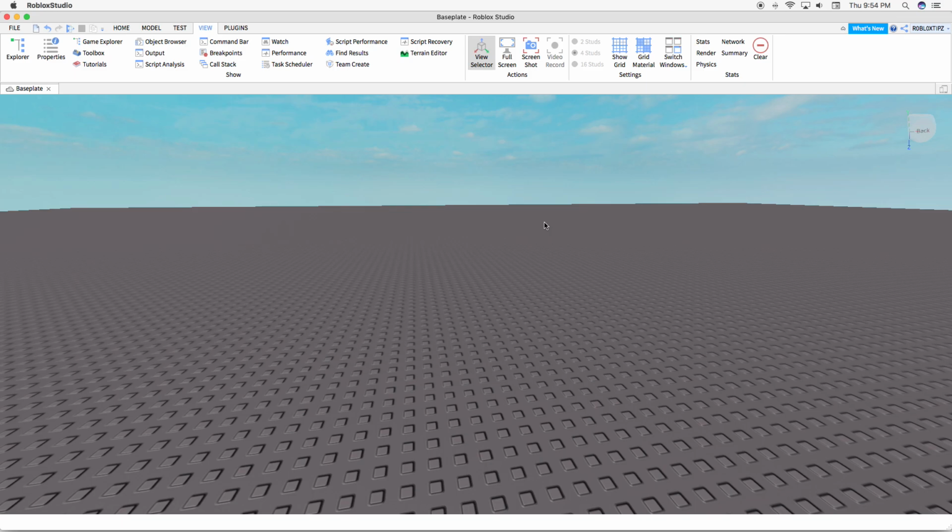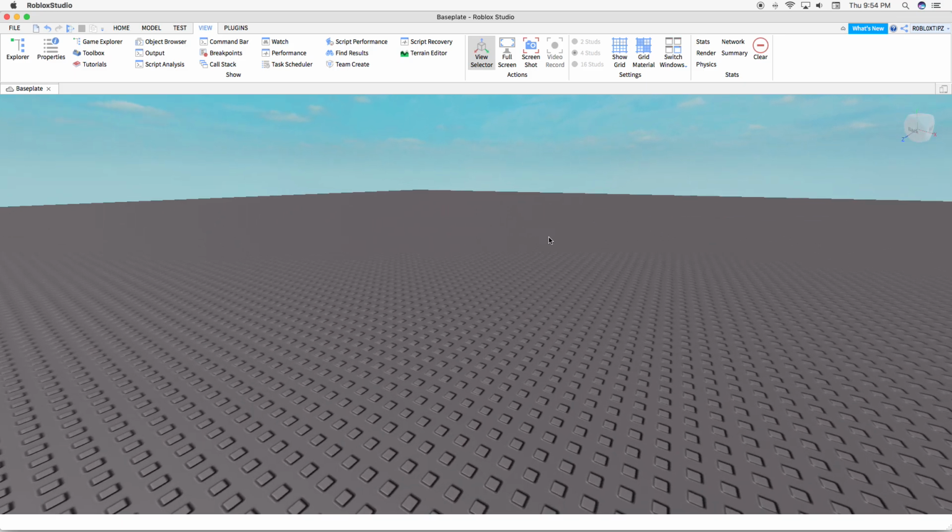So this is my first video, and in today's video, I'm going to be showing you guys how to add text to signs or whatever Roblox Studio allows you to edit the text on. So you need three things open.